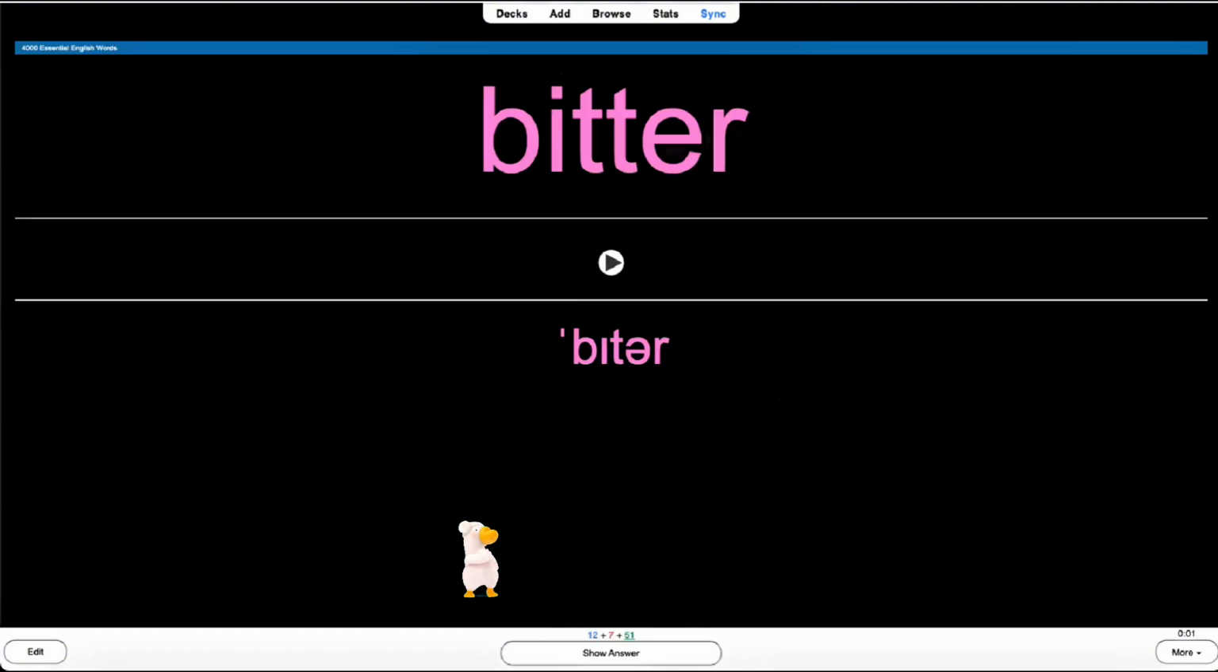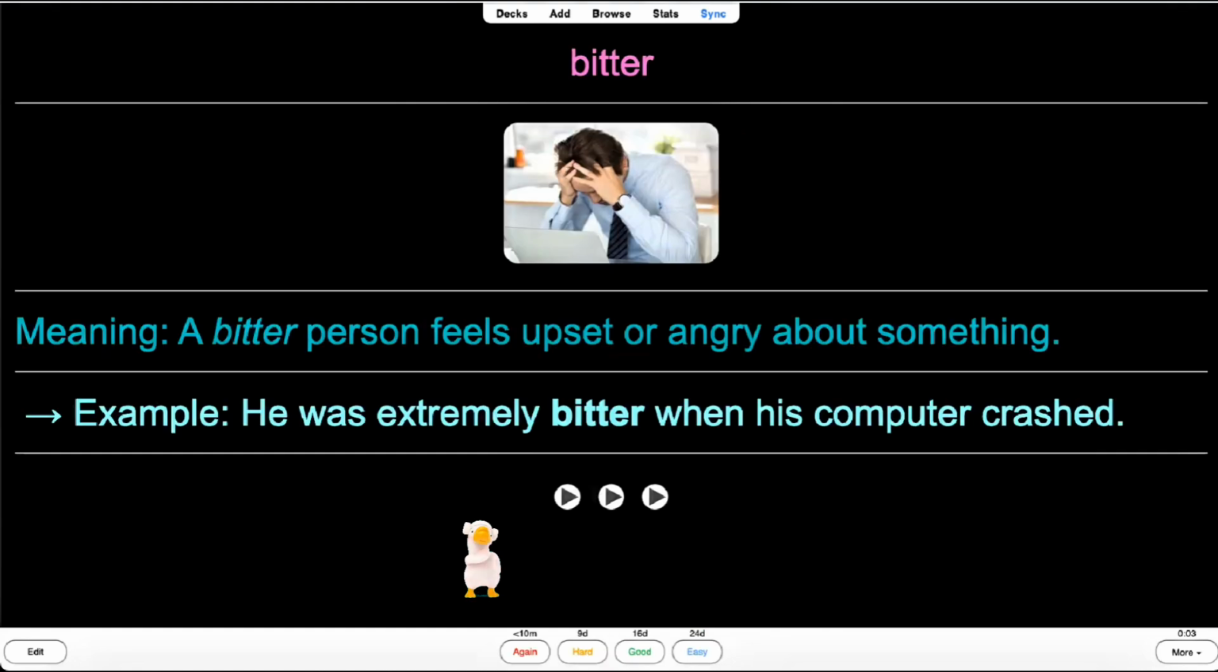Bitter. A bitter person feels upset or angry about something. He was extremely bitter when his computer crashed.